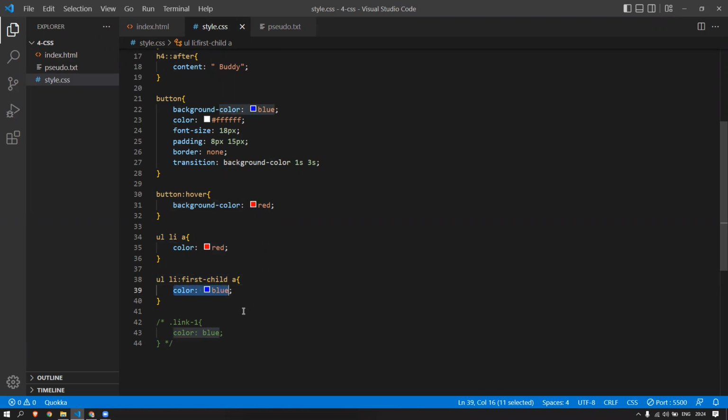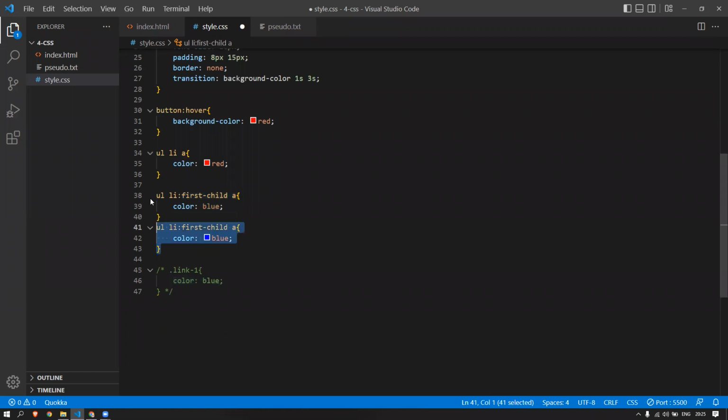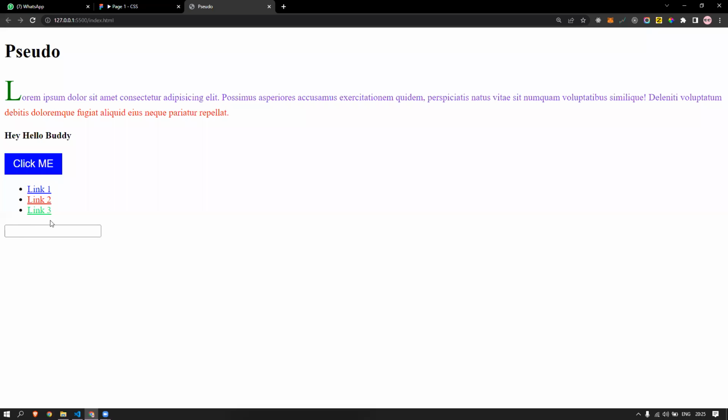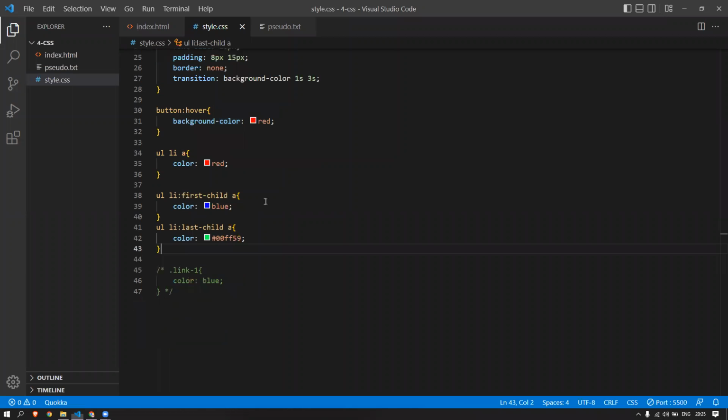What if I want to change the second child? Wait, I will give you another example. Here I'm going to change the last child a to some green color. So now the last one changed to green. This one is red, because the default color we gave was red.